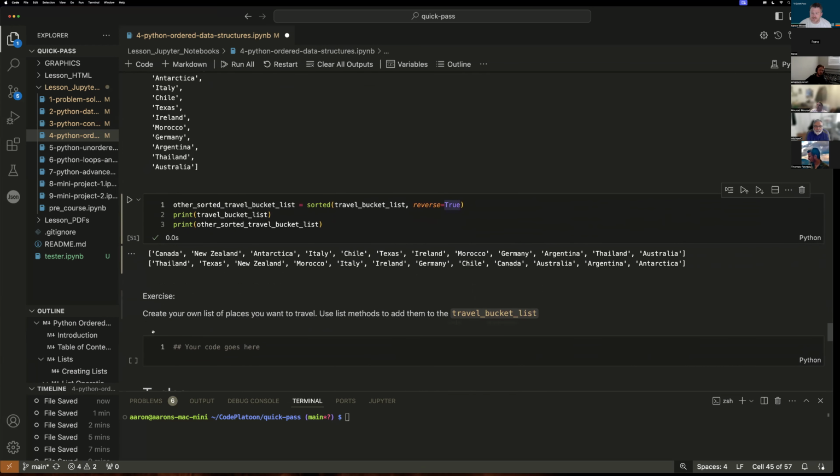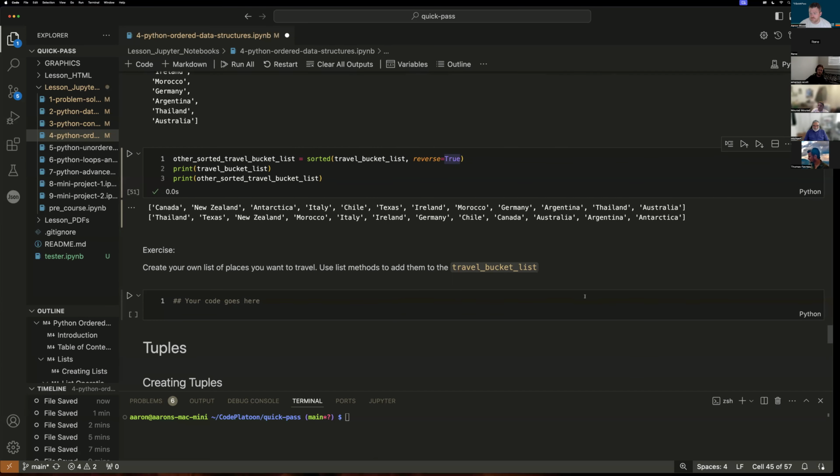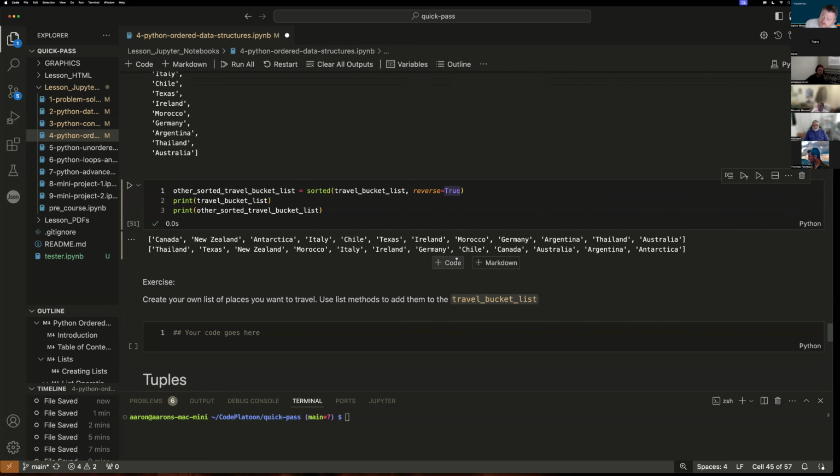So here's a little mini exercise. Create your own list of places you want to travel, and then use list methods to add them to the travel bucket list. We'll give you about 5-10 minutes to do this little exercise. You can use append, or extend, so you can make a list. Just create your own list and let's see what people come up with. About 5-10 minutes to work on that one.